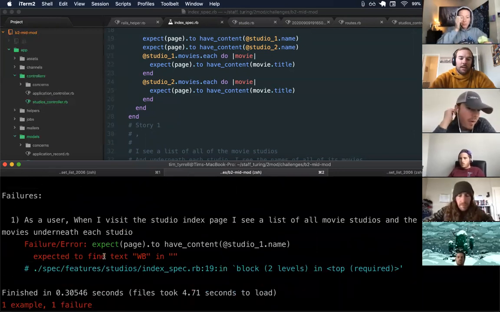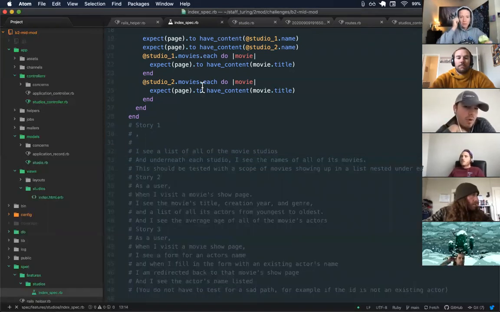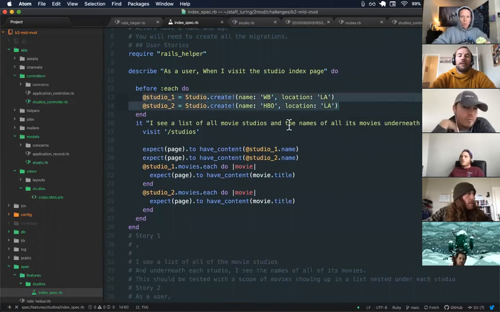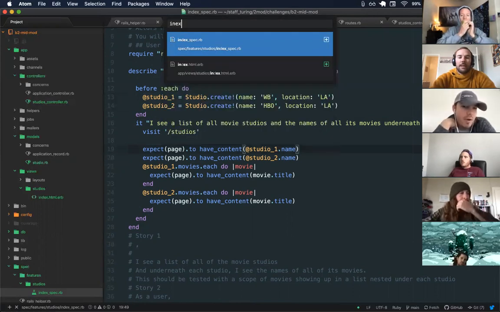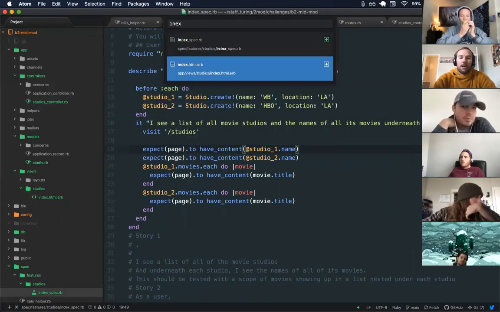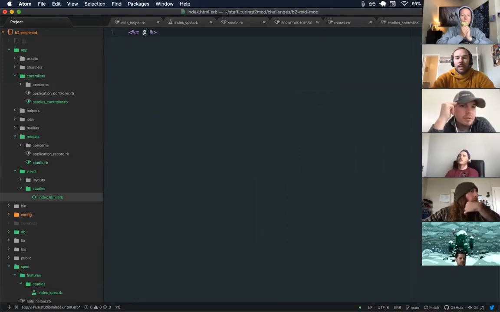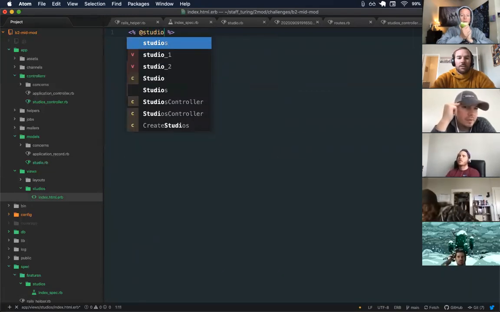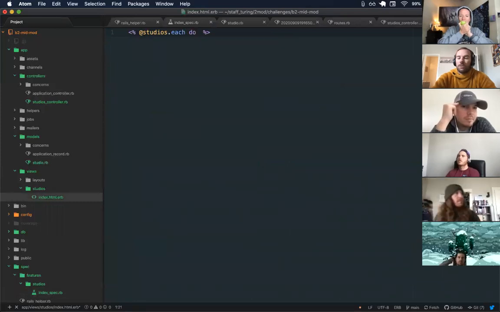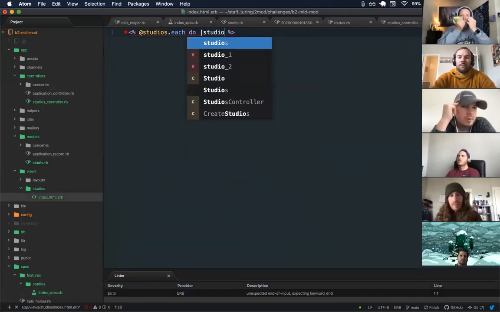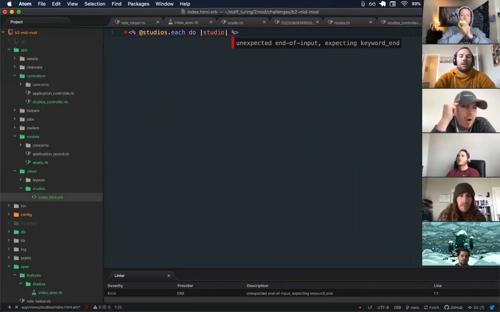All right, expected to find text WB in nothing. Okay, that's good. That looks like things are running up here, and I got to line 19 and now I have a failure. So if I go back to my index, this is where I want to do stuff. This is going to be called @studios, I believe, and I don't want this one, I want this one. Studios.each do |studio|, and let's end that.